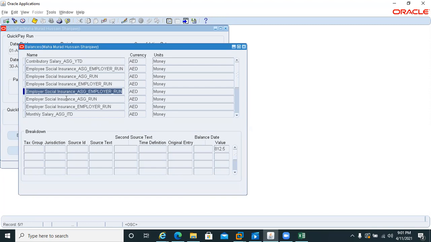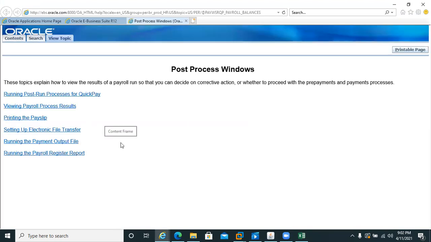As an employer, now you can see assignment run employer, that value is showing. Here assignment run again 812. Here ITD is inception till date, I think. Let us open from here.